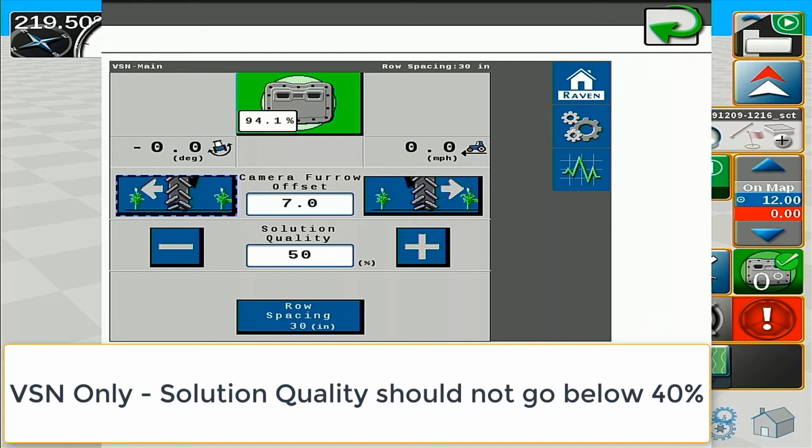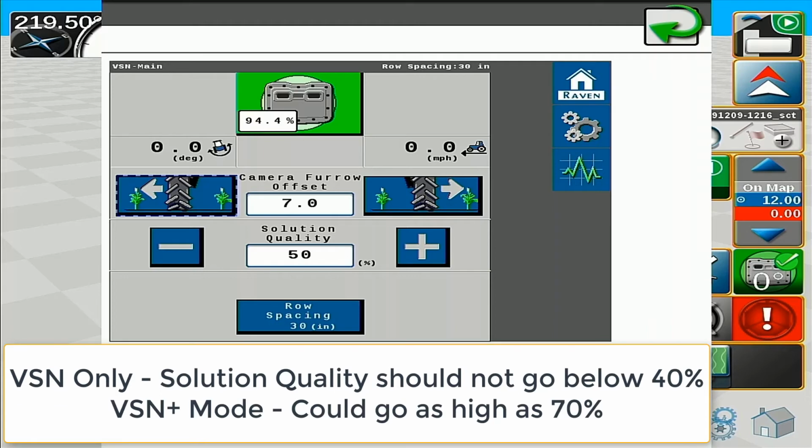When you're using VSN Plus mode, you can run that solution quality up to 70%, where it's going to have that fallback to your guidance line, and that's going to make sure that you're confident in your row guidance.